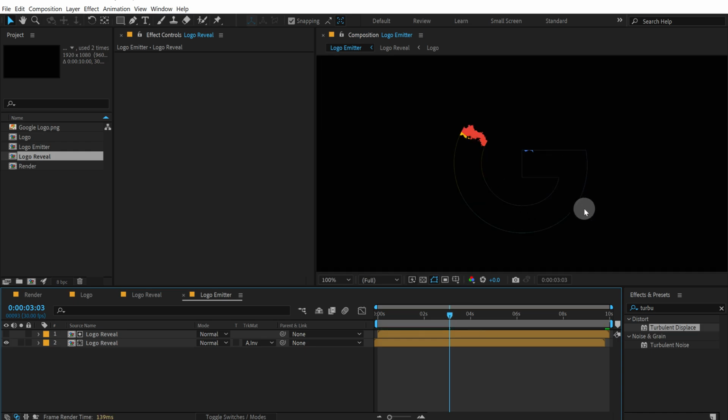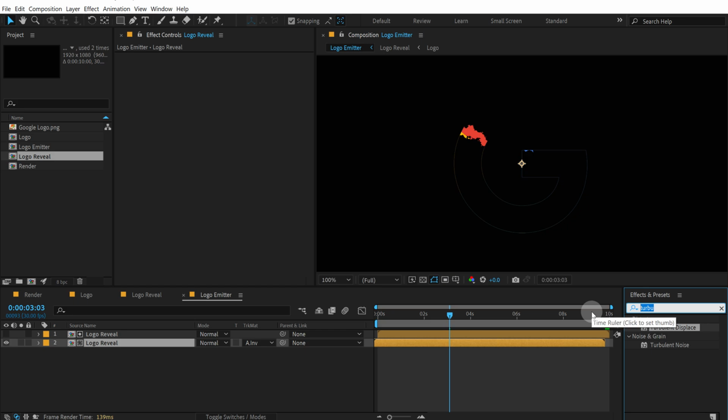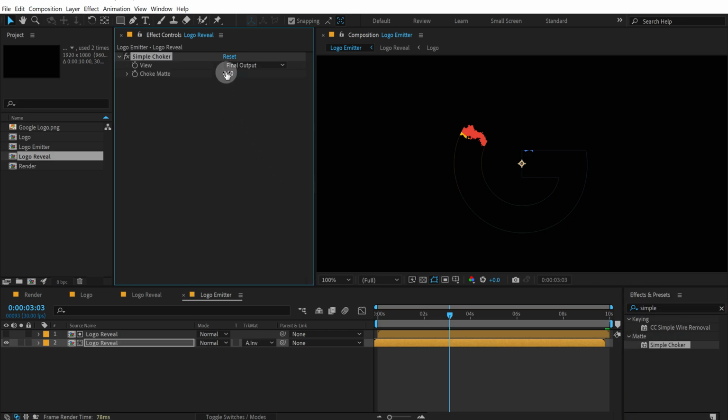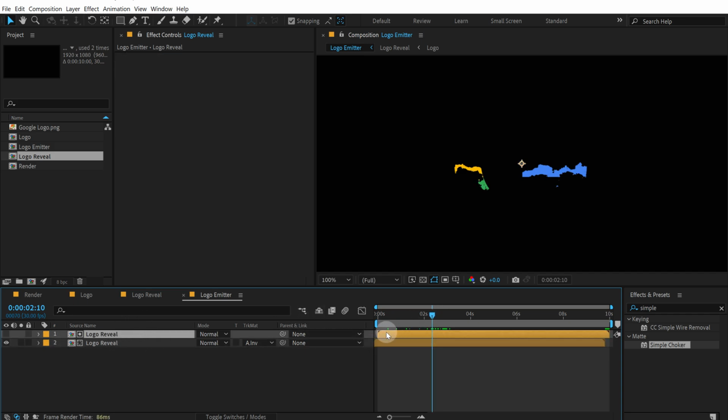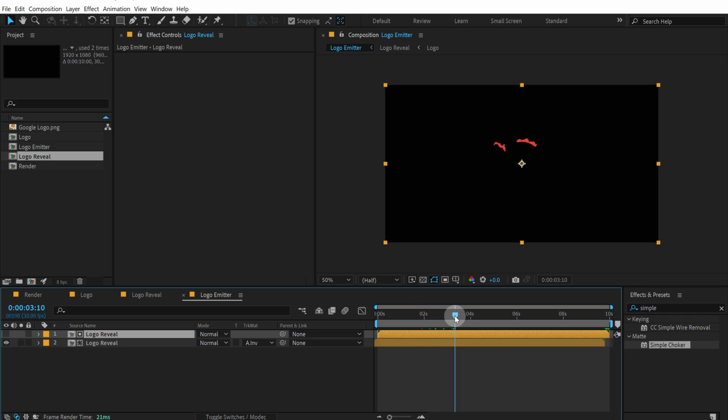Now to get rid of these lines, we can select this, go into effects and presets and add an effect called simple choker. Double click to apply that and set this to 2. So now we have this very nice reveal. The more distance we have in between these two layers, the bigger the line or the reveal is going to be. So I recommend to keep this between 4 to 6 frames. So we have this very nice reveal.